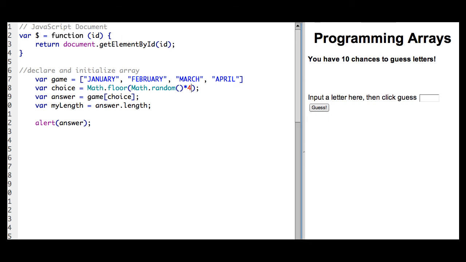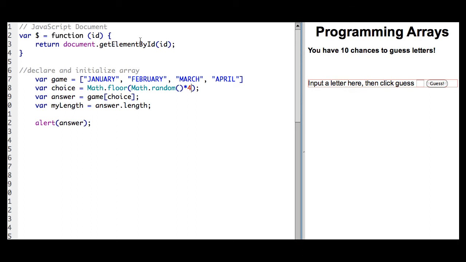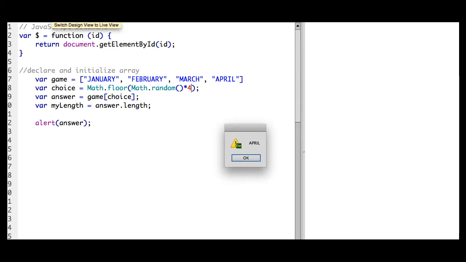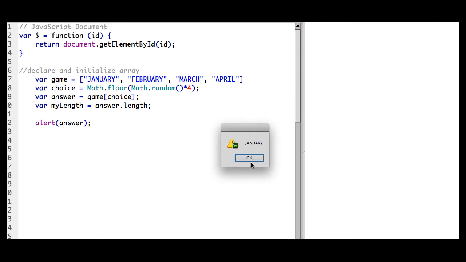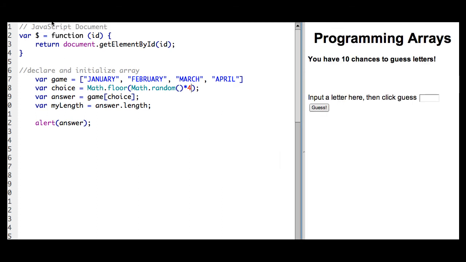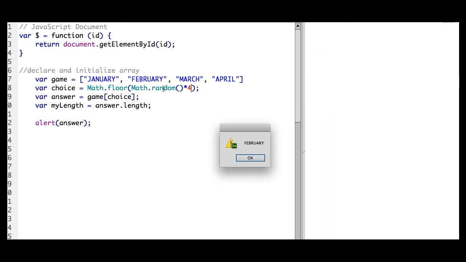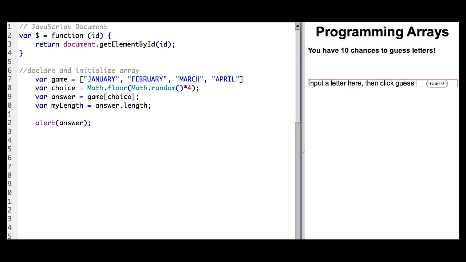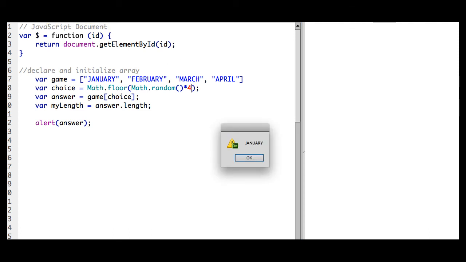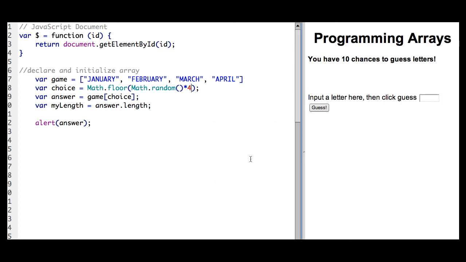So let's flip it back and forth from being on, and you'll see I believe in testing at every step. So the first time we run it, we get April, January, February, January. So we are generating a random number each time. If we kept going, we'd eventually get all of them, but it's randomly generated each time.